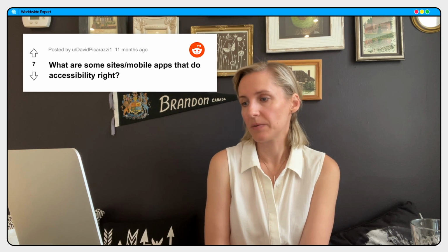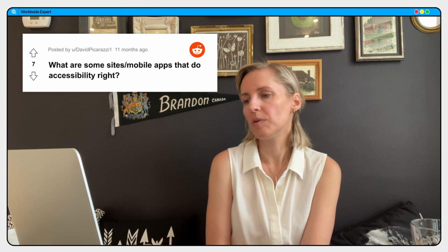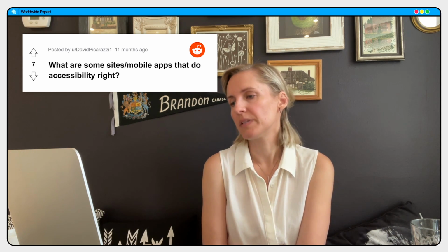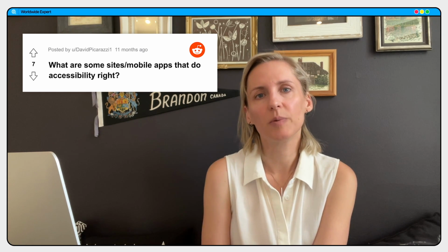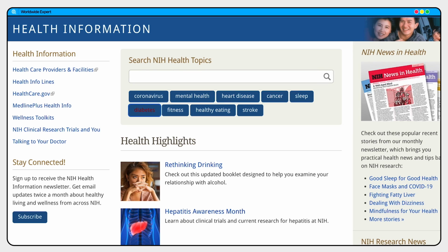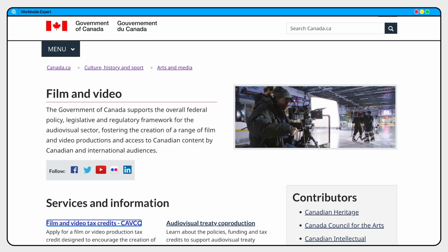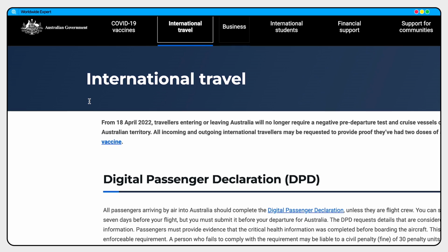User named u/David Picarazzi1 on Reddit asks, what are some sites or mobile apps that do accessibility right? A really great place to start if you're looking for accessible websites or applications are government websites. Governments like the US government need to make their websites accessible. The Canadian government has an accessible website. So that's probably a good place to start.